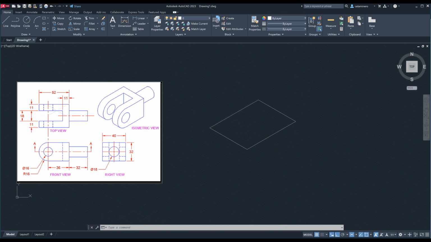So how do we create this gap from here to here? It says that the length of these two lines are 11 and it goes this much. So 52 minus 11 is 41. So it is 11 and 41. We click on line, we plot 11 here, then go down 41.